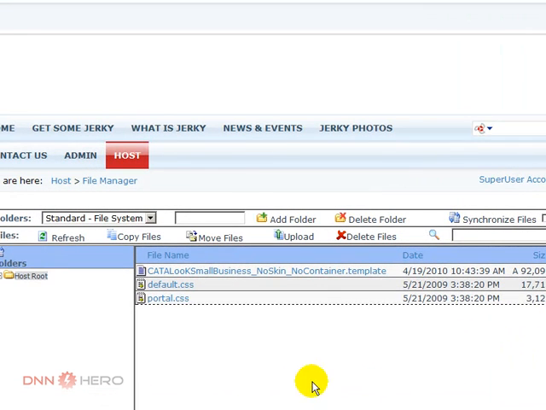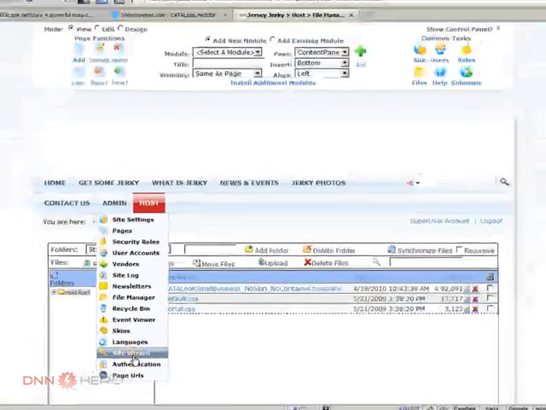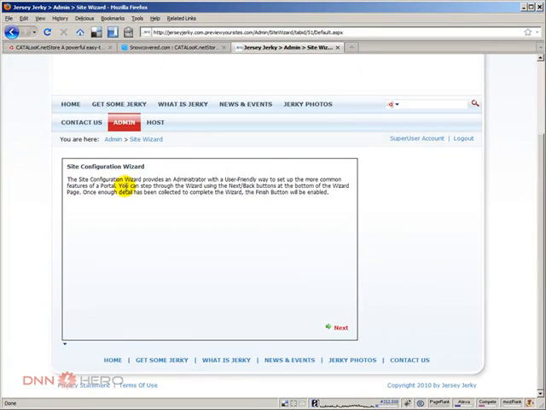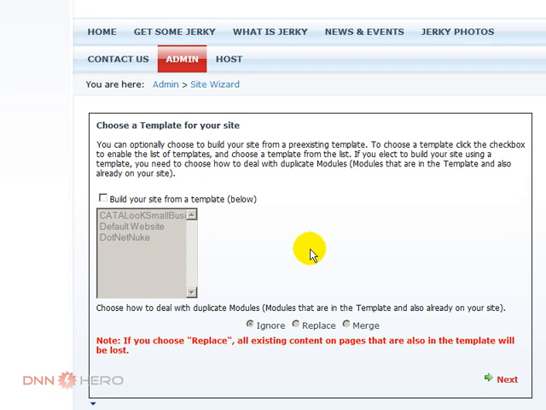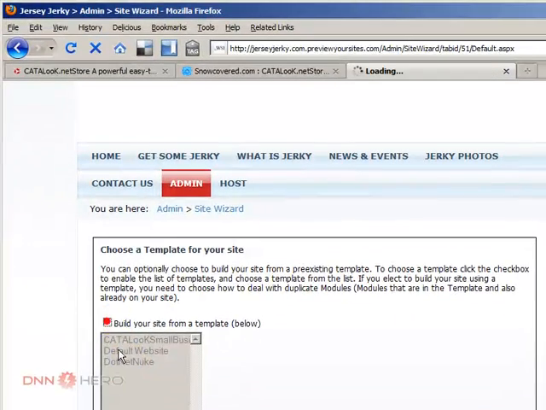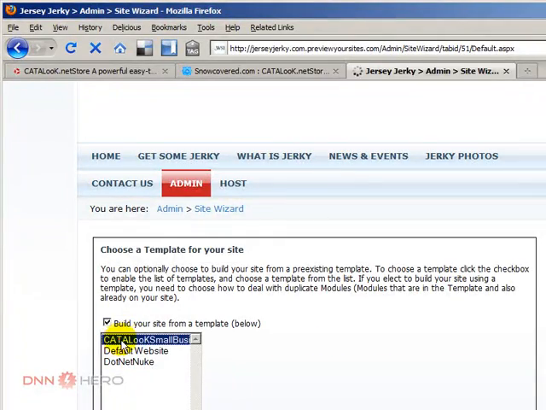So to apply this template, we have to go to admin, site wizard. Site wizard is just a way that we can read that template. The site can read that template and can apply that template to the website. Let's click next. Here's the list of templates. This is the one we click on, build your site from a template. This is the one that we have uploaded, Catalook Small Business. Let's click there.